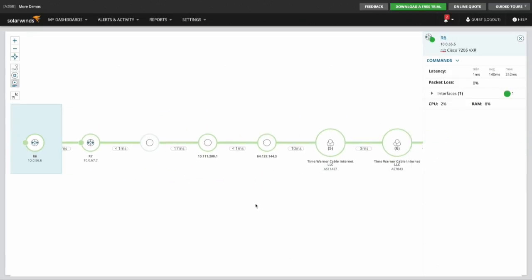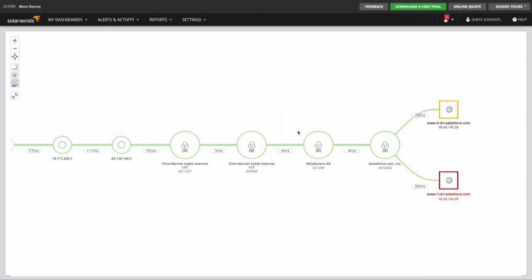But all of the data on the right-hand side, with all of the internet providers and so forth, that's not instrumented in their network.